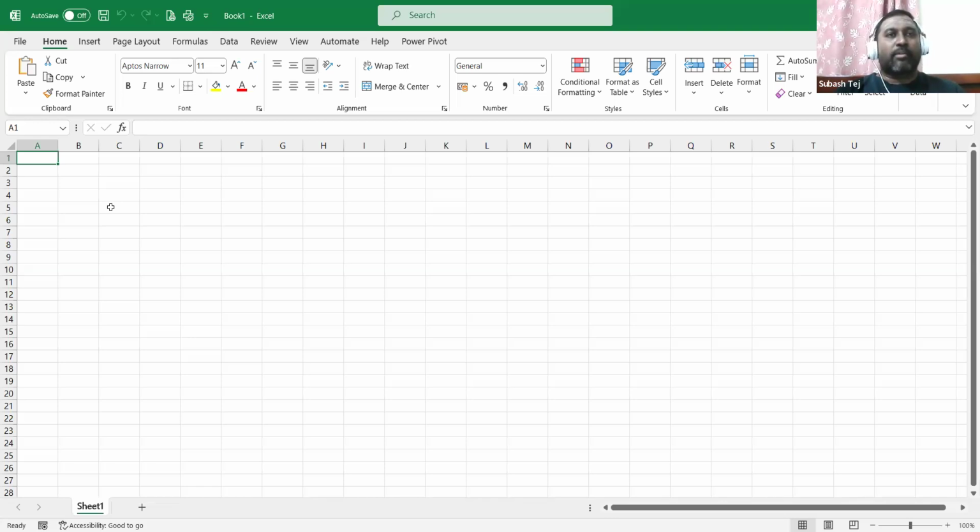I guess you must have definitely remembered the number of rows and columns: 10,48,576 rows and 16,384 columns. Rows are identified with numbers, and columns are identified with alphabets. A combination of a row and a column is a cell, and a cell has a name made of the column name and row number. So that is what we have discussed.